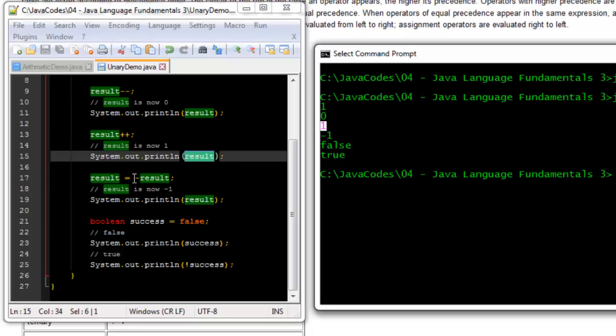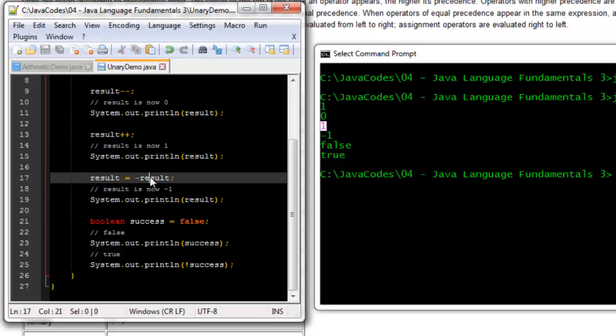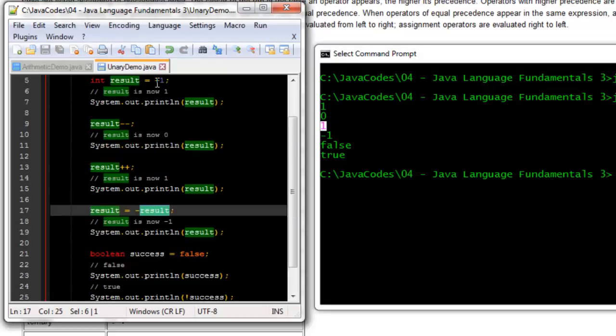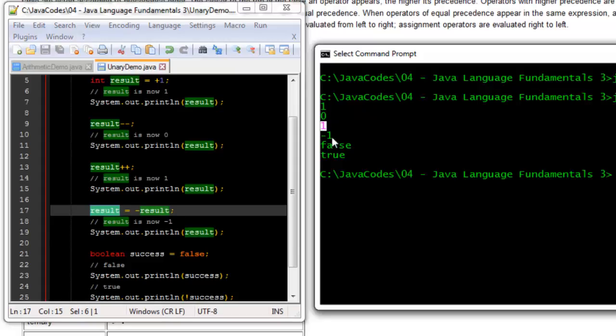Now if you add minus in front of a variable, just like if you add plus in front of a variable it becomes positive, you add minus in front of a variable and you make it become negative. So whatever the value of this variable was, which was 1 in this case, is going to be the negative of that value. So the negative of this variable will be stored here, and that makes result become -1. So that's why we're having -1 over here.